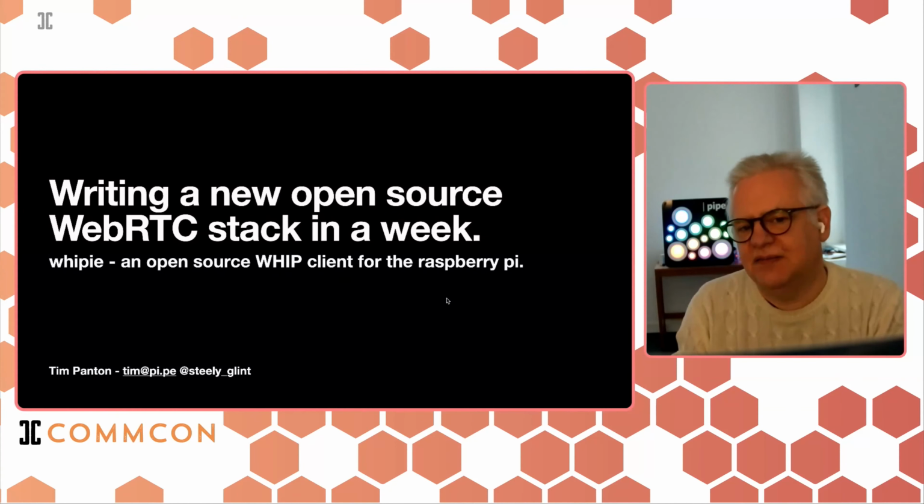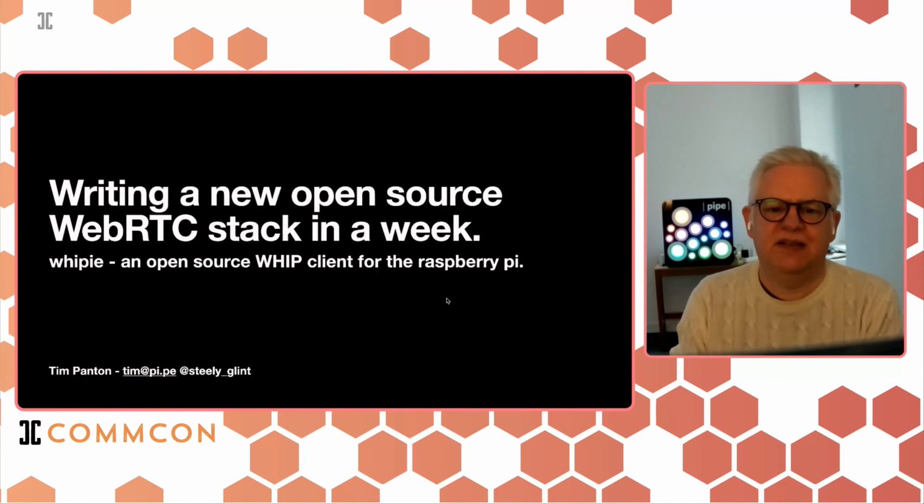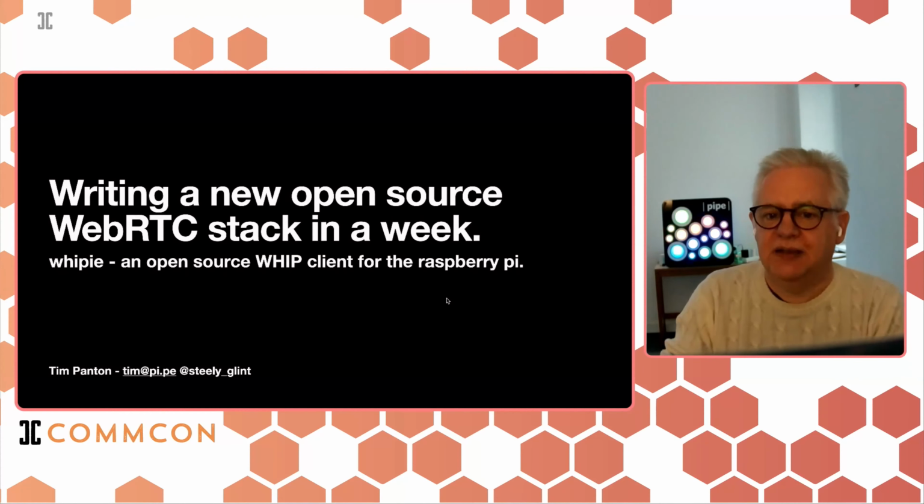About writing a new open source WebRTC stack in a week. And kind of the subject matter of that is Whip. So I've ended up writing a Whippy, which is an open source Whip client that runs on a Raspberry Pi.